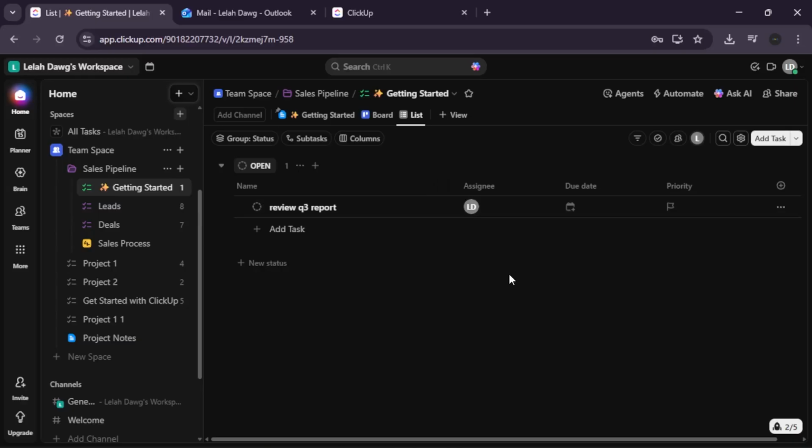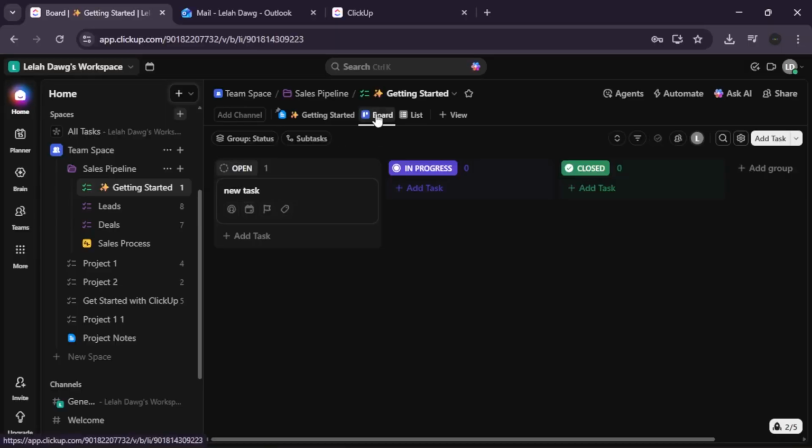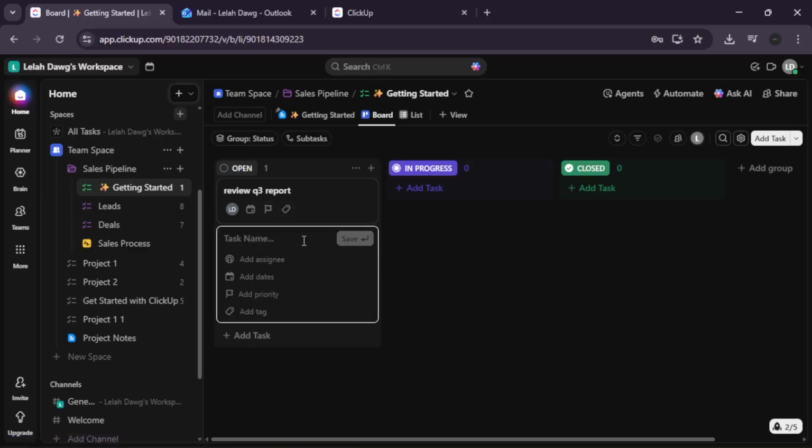Next, assigning tasks via board view. The board view treats tasks as cards that are edited directly. 1. Add card. Add a new card, which is a new task, directly onto the board, e.g., record videos.